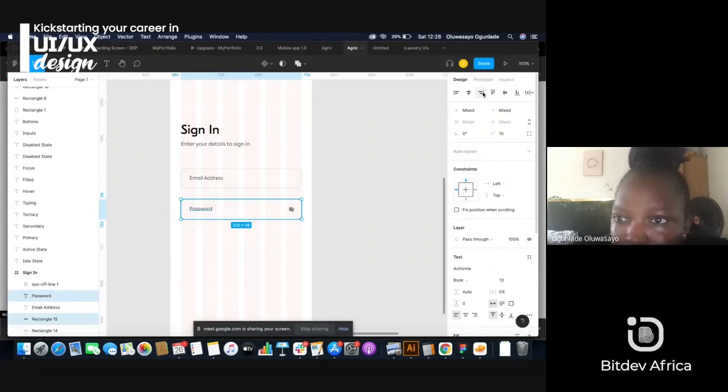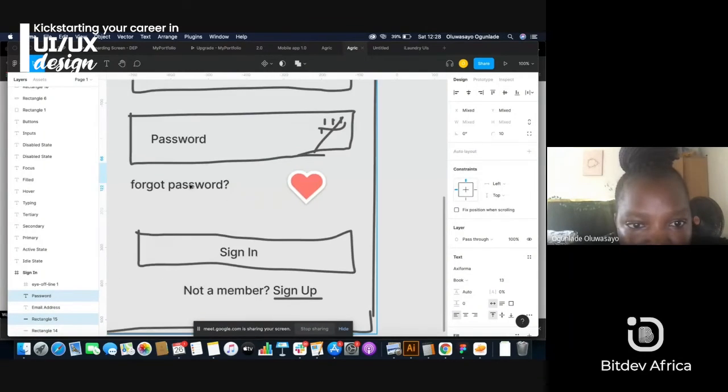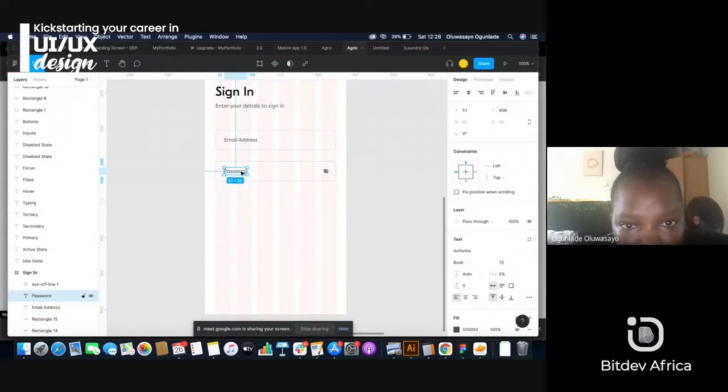Okay, perfecto. What else do we have here? We have forgot password, just in case they've forgotten their password. All these load of people, just put it here.